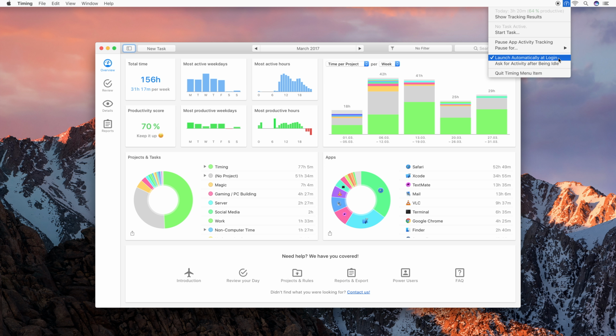Lastly, you can even have Timing ask you automatically what you have been doing when you were not on your Mac as soon as you return on your Mac. This is very useful, for example, when you spend a lot of time in meetings, because then Timing will automatically ask you what you have been doing as soon as you return to your Mac, and you can enter the meeting right away instead of forgetting to enter it later. Alright, that was the Timing menu item.